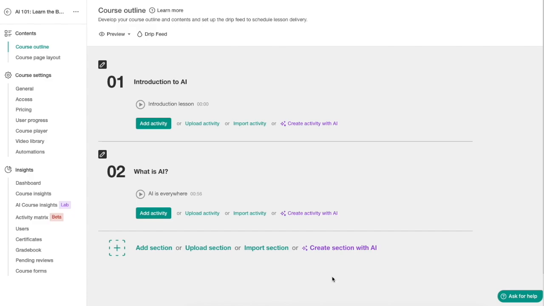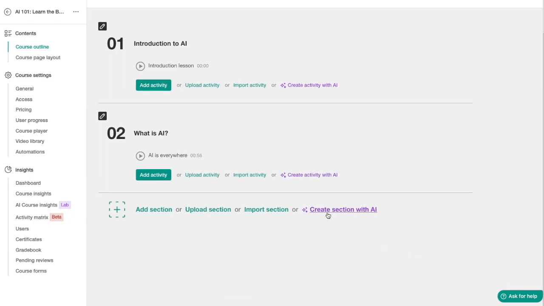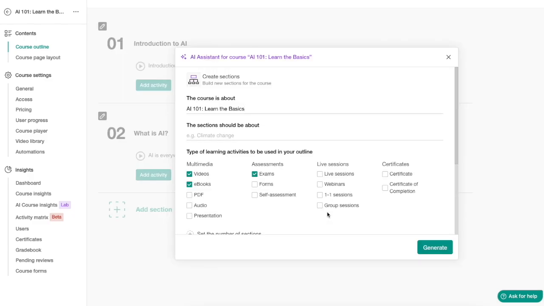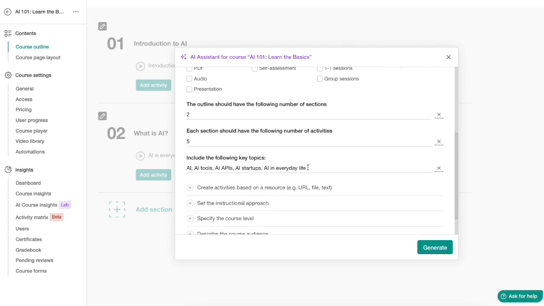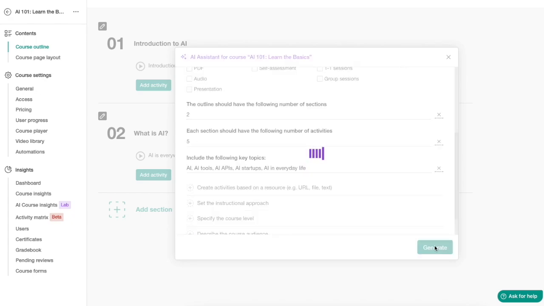And just for the heck of it, let's actually try what happens if we create a section with AI. So let's click here. Let's just choose the number of sections to be 2, the learning activities to be 5 in each section, and then some topics, and let's click on generate.